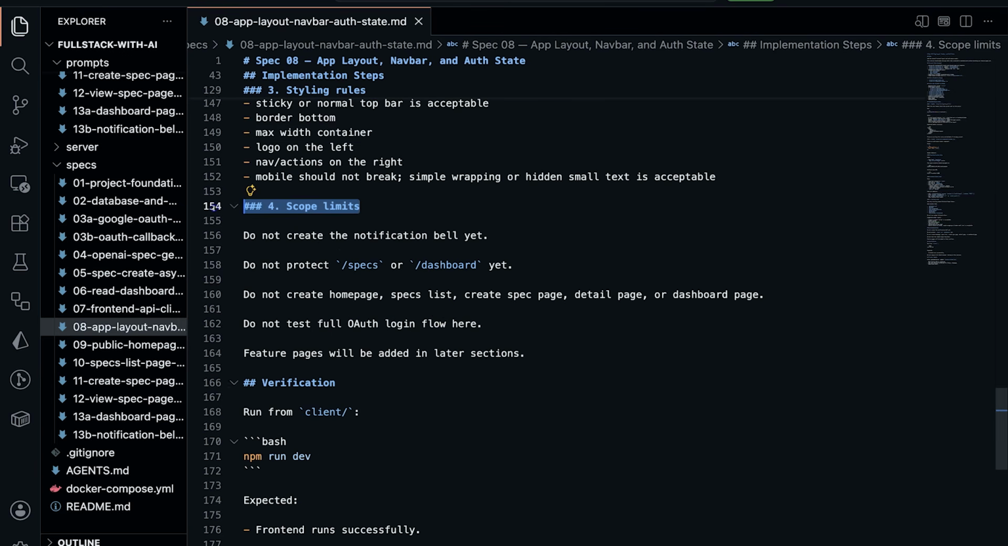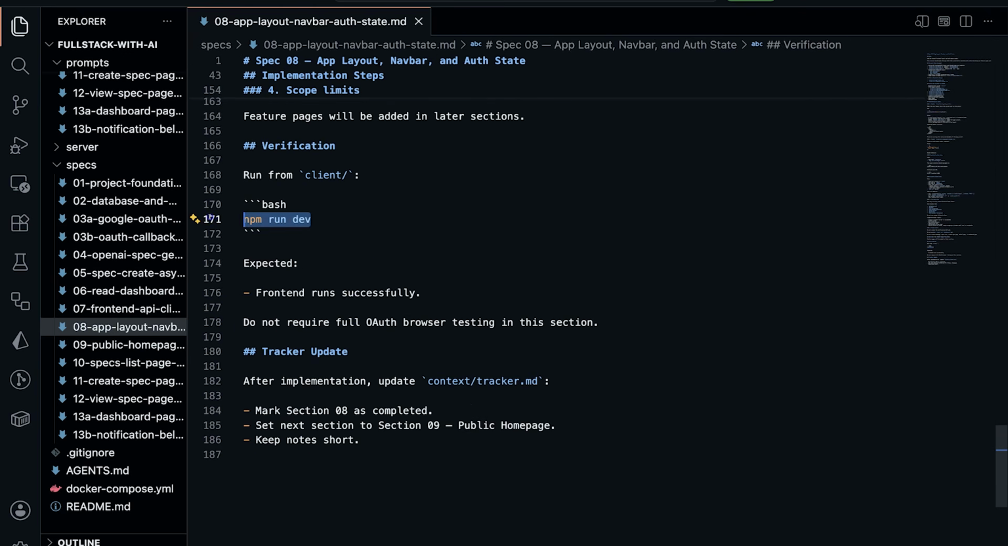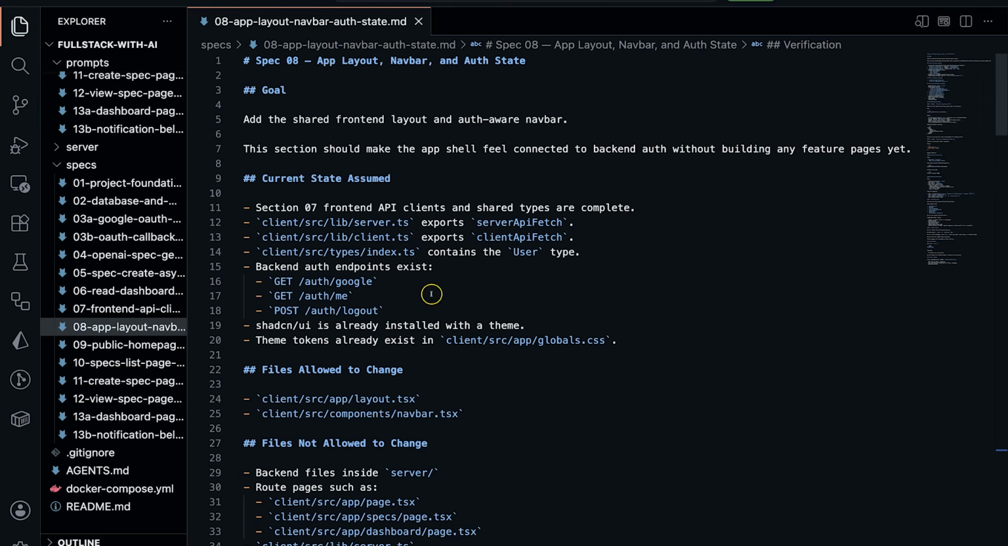I'm giving some restrictions. Again, do not create a notification bell yet, do not protect the routes yet, do not create any home page, and do not test the full login flow here. Features will be added in a later section, and you're going to run npm run dev and update the tracker. So this is what you're going to do in this particular section, which is only going to create the layout and the navbar related information.